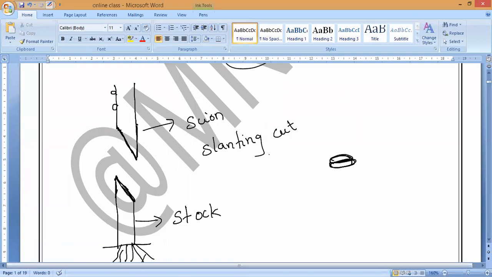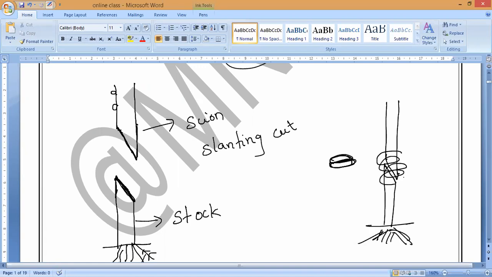So this scion with a slanting cut, we take it near the second stem, which already has roots and which we have also given another slanting cut. We bring both together and tie them with some kind of polythene paper. I will wrap it with the plastic paper. Then after a few days, you can notice it.